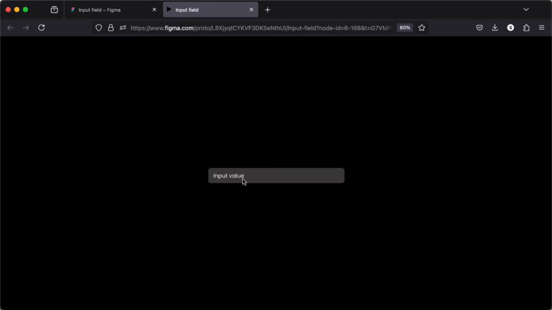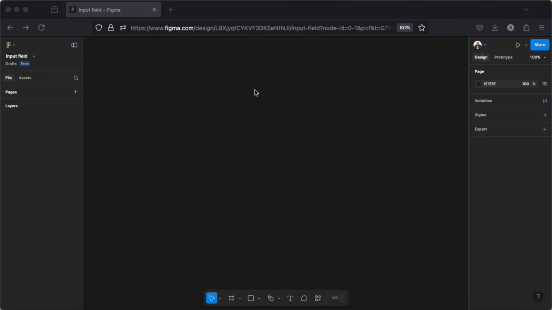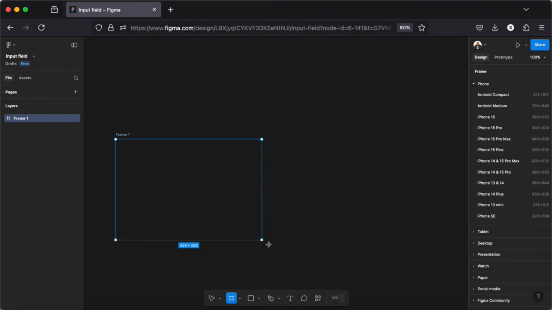In today's tutorial, I'll show you how to create a clean and simple input field using Figma. Perfect for forms, logins, and search bars. Let's get started. Select the frame tool from the toolbar, or simply press F on your keyboard and click and drag to create a frame.